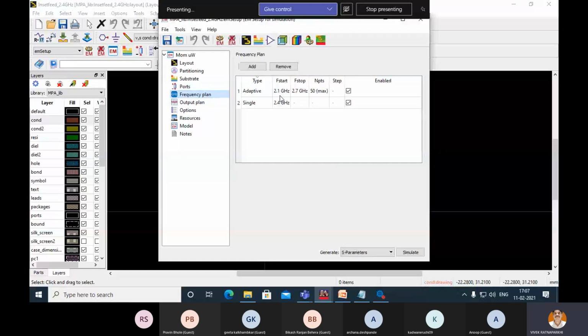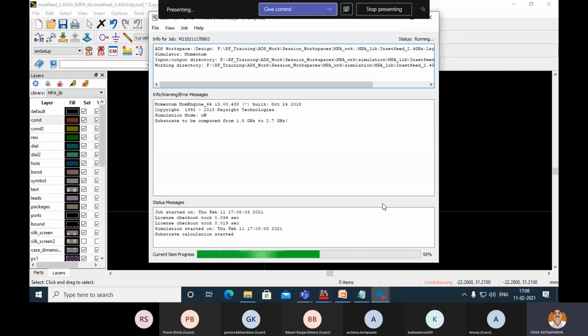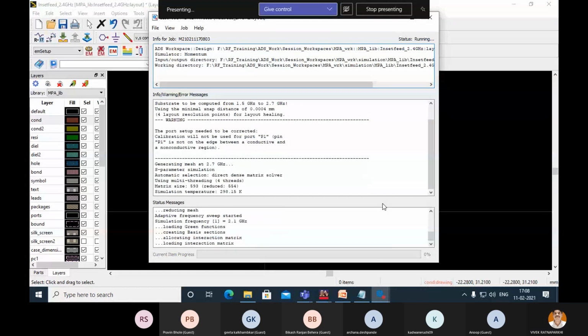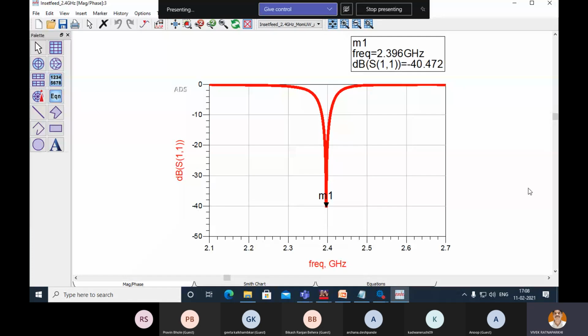Go to the setup again and see, this is 2.4. So I have made two sweeps. One is adaptive, 2.1 to 2.7, and another one is at 2.4. I'll click on simulate, so the structure will be simulated. Yeah, exact dip at 2.4, almost 2.396.